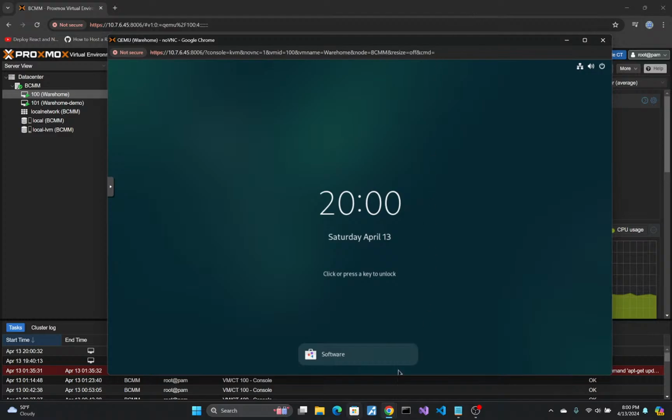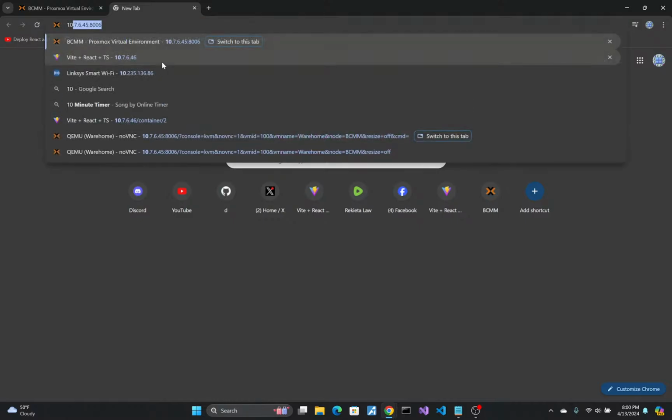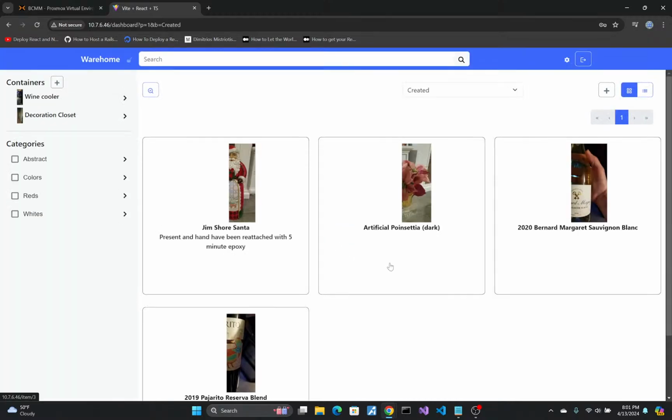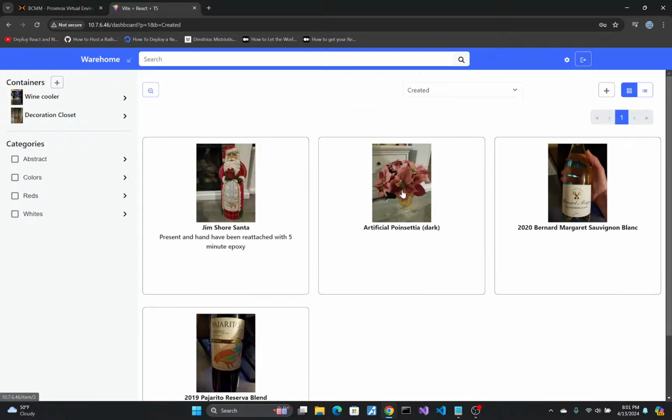But anyway, where we last left off, I had gotten Warehome feature complete, and I have actually deployed to my hypervisor a VM that now runs it in production in my local network so that I have access from anywhere on my network. Right? Like so. I've only just started putting things in, a couple decorations.